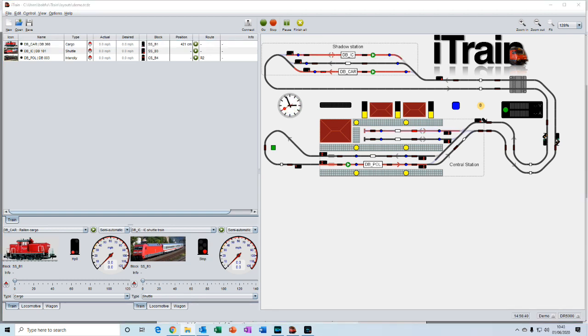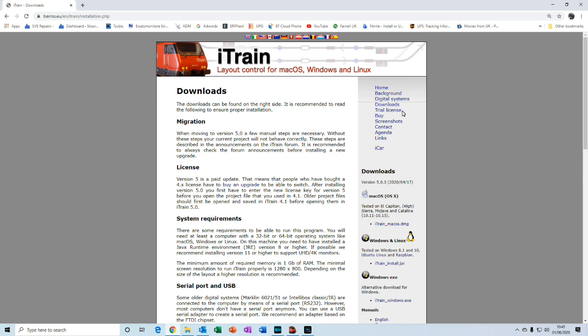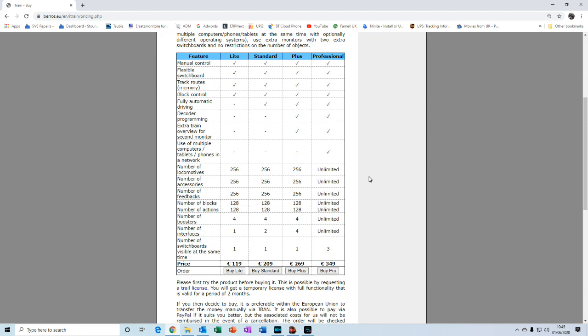Okay, good. The next thing we need to look at is the license. In order to follow these videos, you need to have the standard license or higher, or have the trial license. If I switch back to the web page, I'll show you what I mean. If you go to the buy link here, you'll see this table. And it shows the features that are enabled for each type of license here. And the important features to be enabled are these 5 here, all the way to fully automatic driving. So you can see that from the standard license upwards, all those features are enabled. And with the trial license, you'll actually get all the features of the professional version enabled.